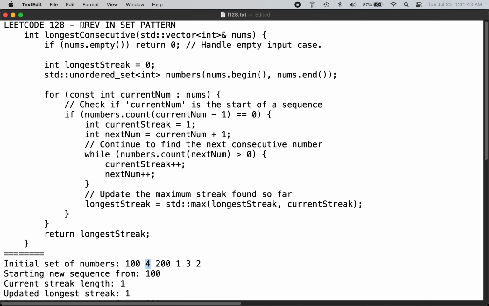I named the pattern the previous-in-set pattern because if you look at the solution, the key to the problem lies in this line. As we will see, that's where, for a given current number, you check if the previous is there in the set or not. That's the key to the solution.